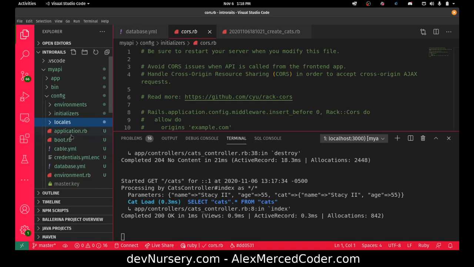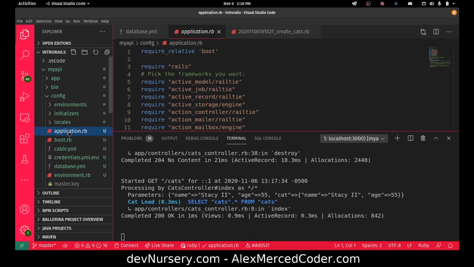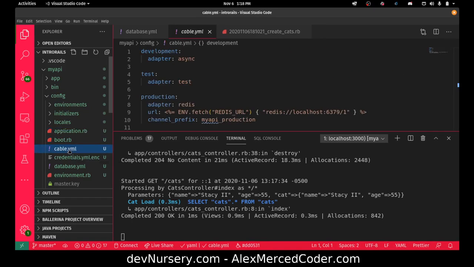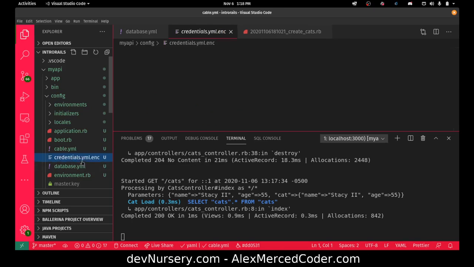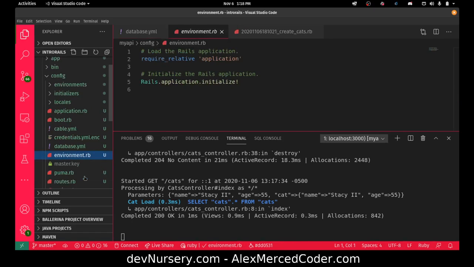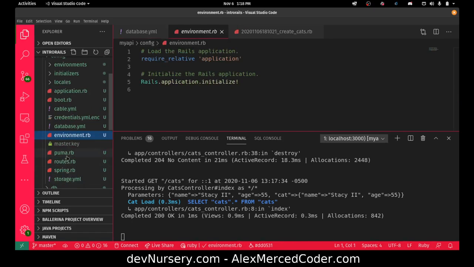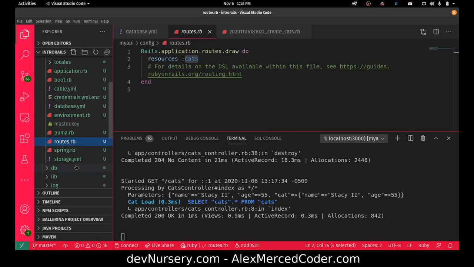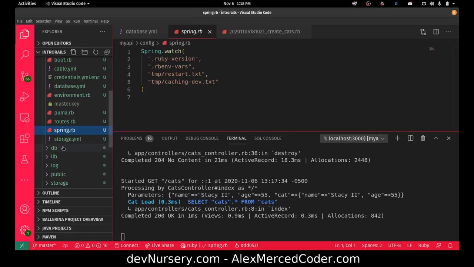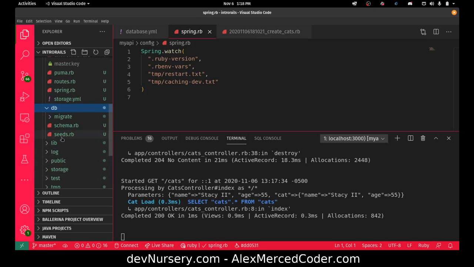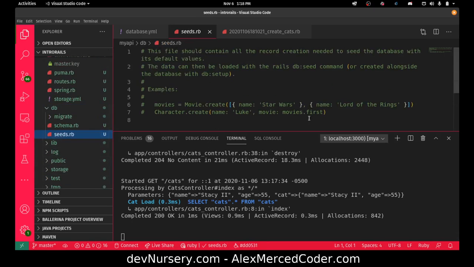Locales. Yeah, most of this stuff doesn't really need to be touched. Database, environment. Boom. Yeah, most of the stuff you can just leave alone. There's a seed file, so if you wanted to add a couple of random cats, you could use this seed file to add some cats.